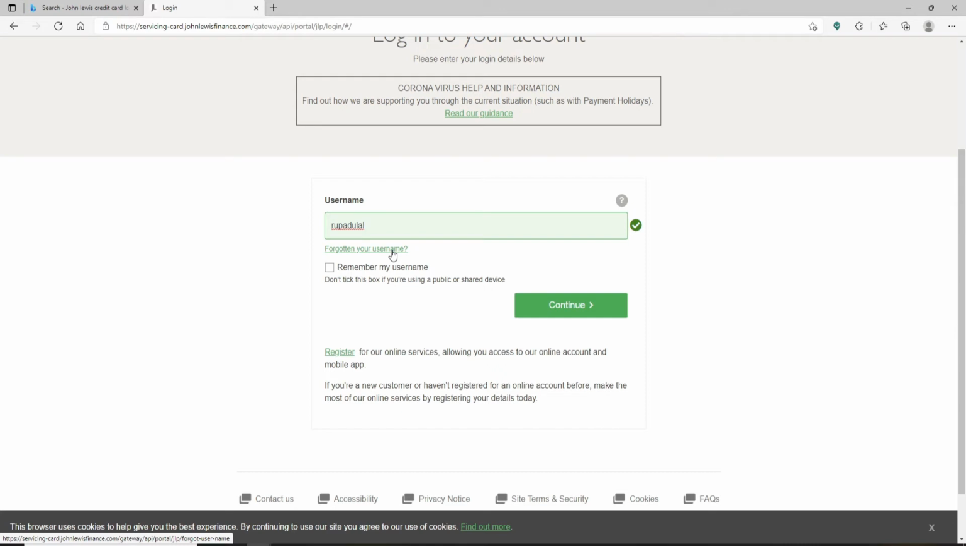If you'd like the system to remember your username so that you won't have to type it in again next time you try to log into your account, keep this box checked before moving on. But do not tick this box if you're using a public or a shared device, for your security. And after you're done entering the username correctly and you are ready to move forward, click on the continue button.